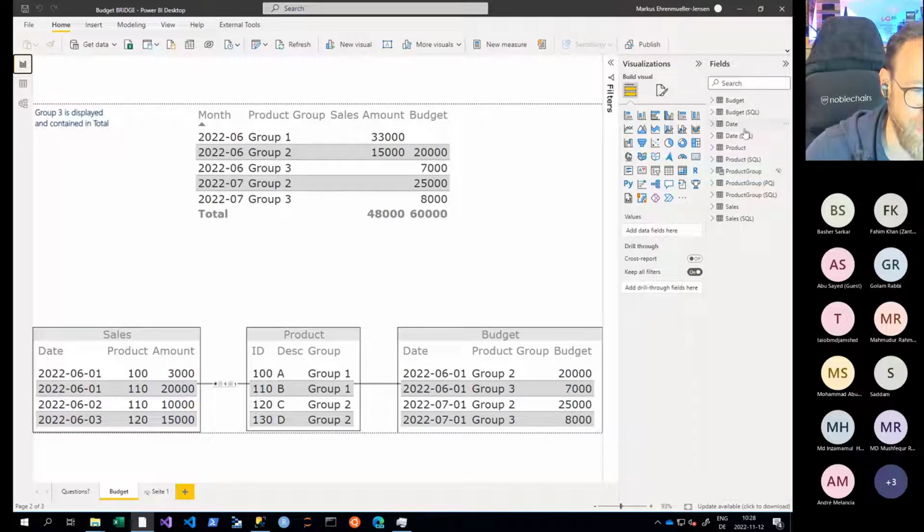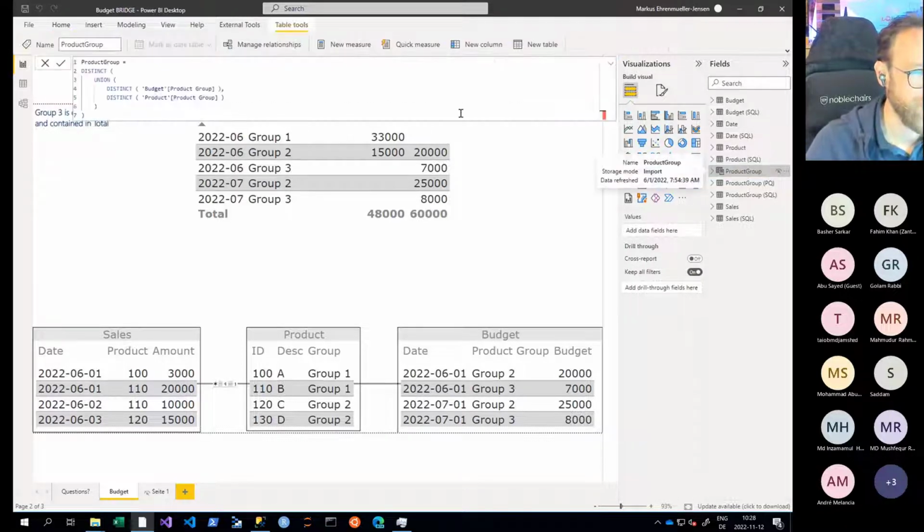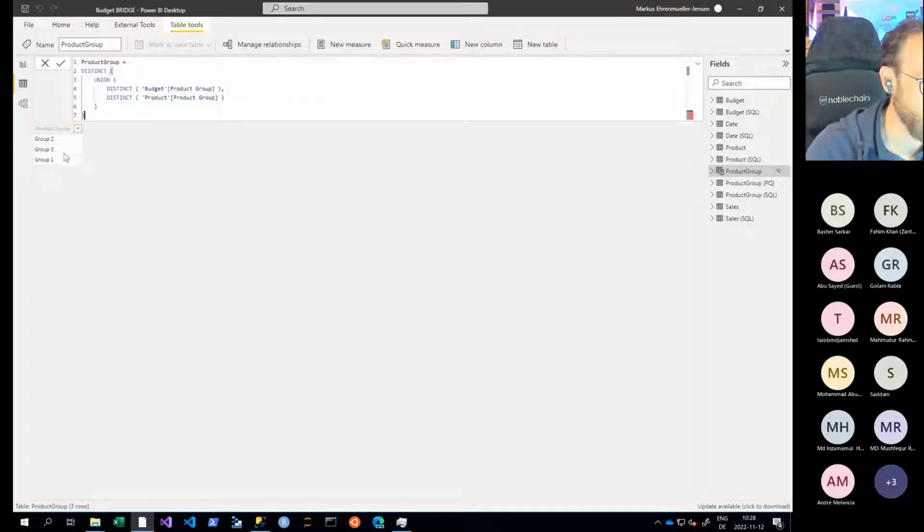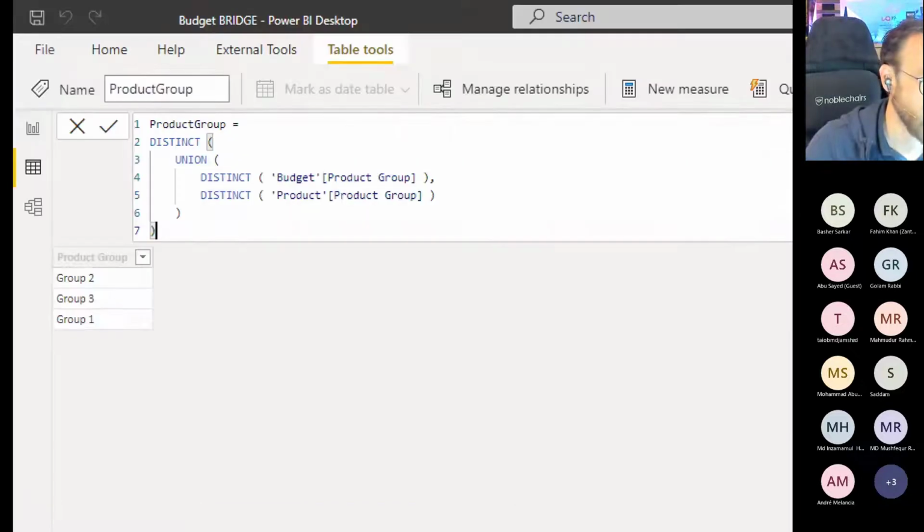because I now took it from this common product group, where is it? The product group table. Over there, the product group table now consists of group 2, 3, and 1. I mean, you can use Power Query for that, you can use DAX for that, which I did here, or you could build this in a data warehouse, right? You could use SQL to come up with a unioned, distinct list of those budget groups.